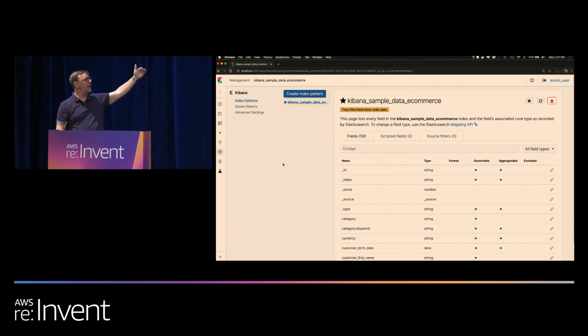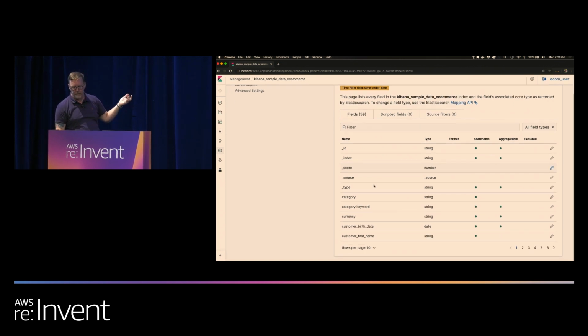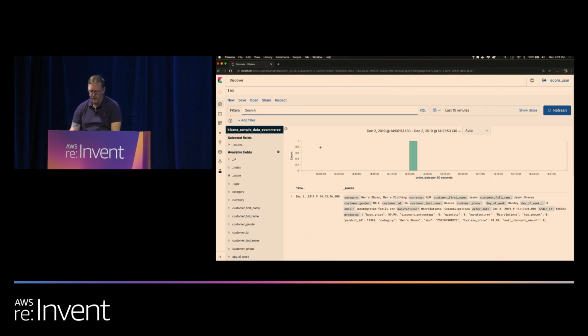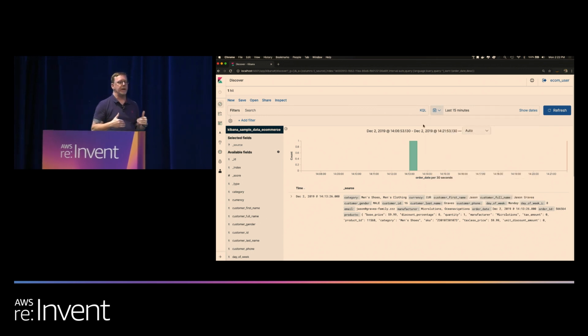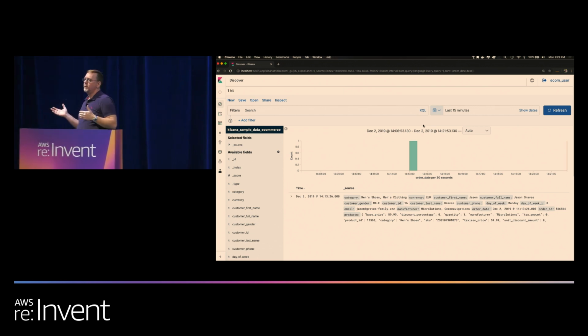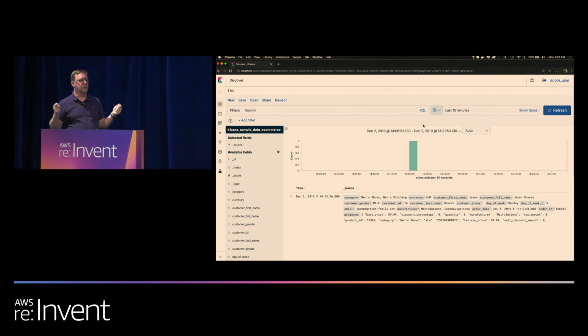You can see Kibana actually goes in and finds all of the fields that are in my documents. I have this Discover pane over here that lets me look at some subset of my data. Everything you do in Kibana is scoped to a particular time window. Not everything, but most of it. In this case, our time window is the last 15 minutes.